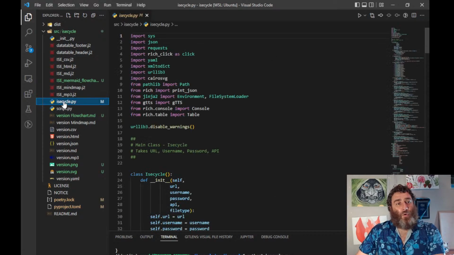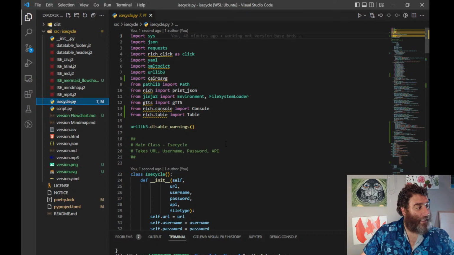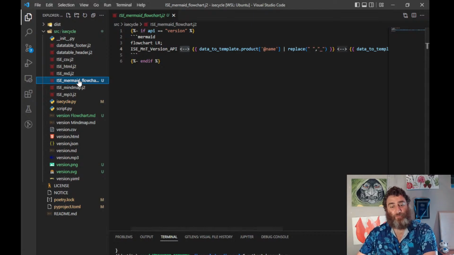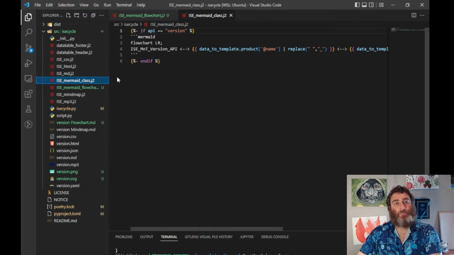Okay, so now that we're on a roll, let's add more mermaid files. So that was flowchart, and the next one I'm going to do is a class diagram. So let me just call it my reference. And I know what I need to replace. So what I'm going to do is copy my flowchart and rename it class.